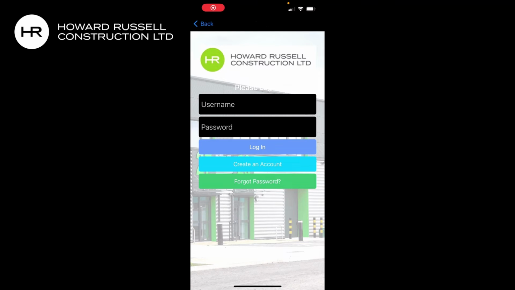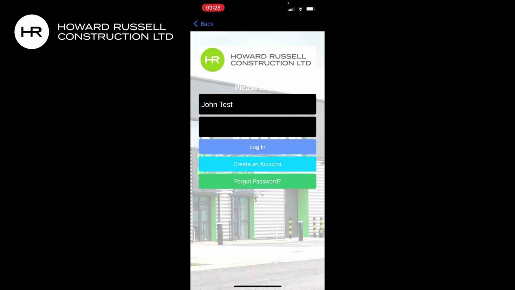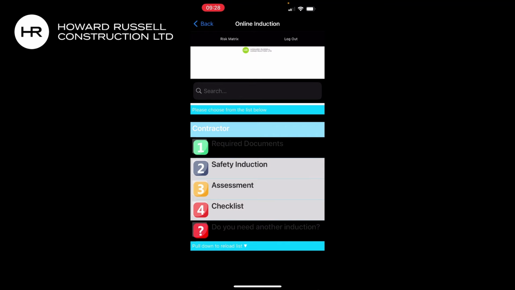Upon clicking register, it takes you back to this login page where we can now log in with the details that we've just entered. This will now take you to the relevant page where we want to fill in all that information. So required documents is stage 1. Stage 2 is the safety induction, where we'll go into detail in a generic health and safety manner, all the things that are at risk on a construction site. You'll carry out an assessment and work through a checklist of documents for you to read.